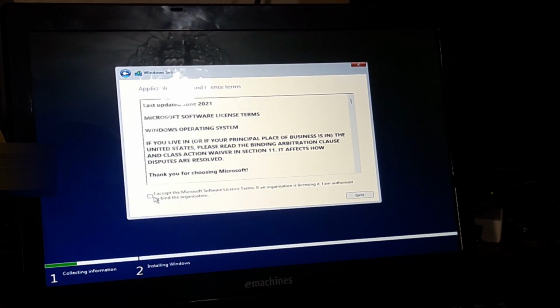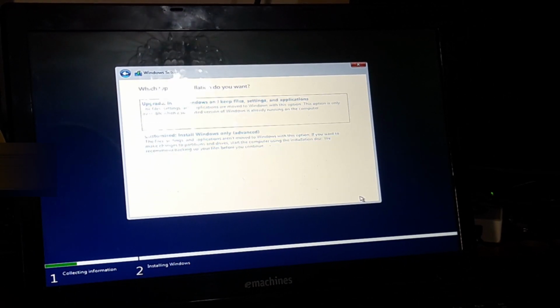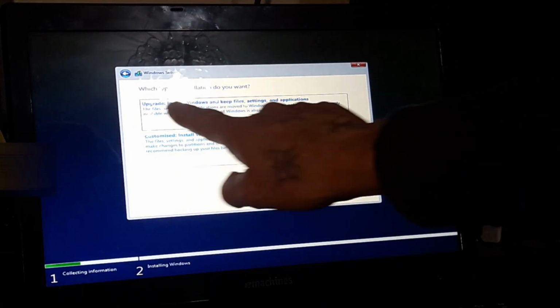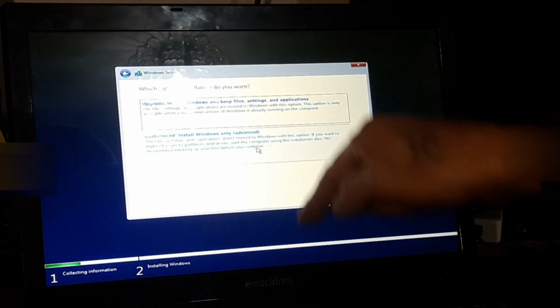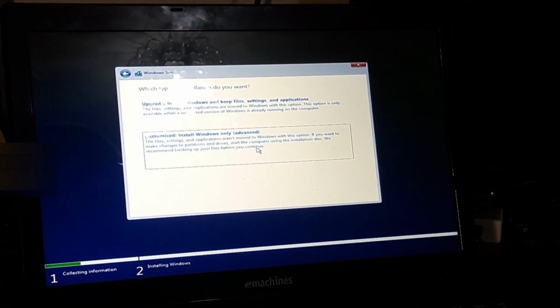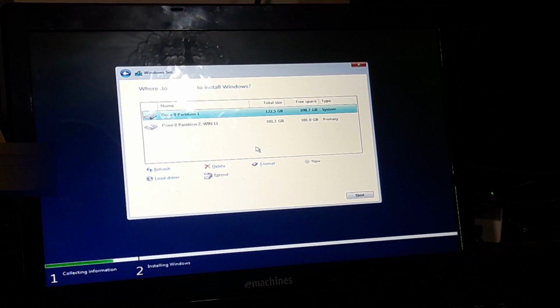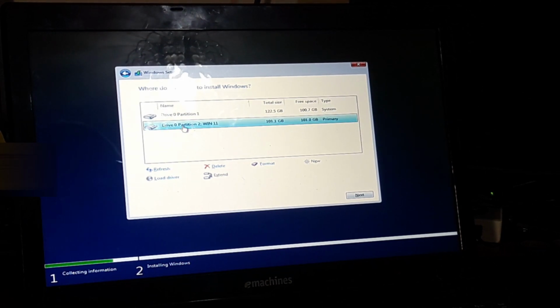Then we accept the agreement and click next. We do a customized install. It's given me the option to just upgrade the Windows 10. I don't want to do that. I want to customize it. That's the Windows 10 partition. I want this to go on the Windows 11 partition that I created.